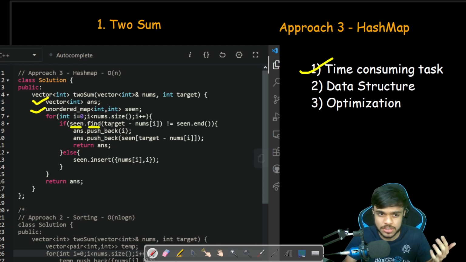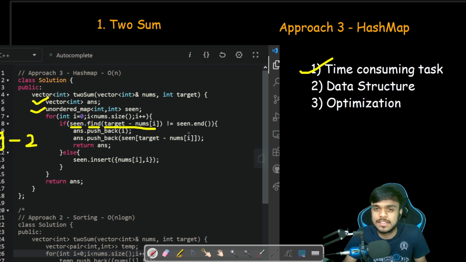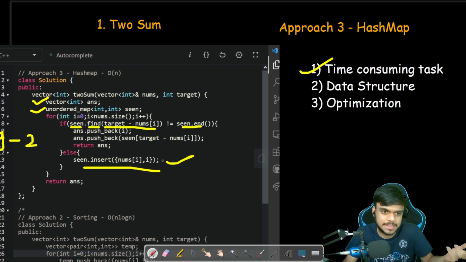Okay, so we are just checking in our data structure. We are using the inbuilt find function for target minus nums of i. Let's say our target is 9 and our current element is at index 2, so the number that we require is 7. We are just finding that 7, that is, target minus the current element. If we get end, which means that we do not have that element, we just insert that particular element and its index into our hash map, just to say that we have seen this element. Okay, and we just continue further.